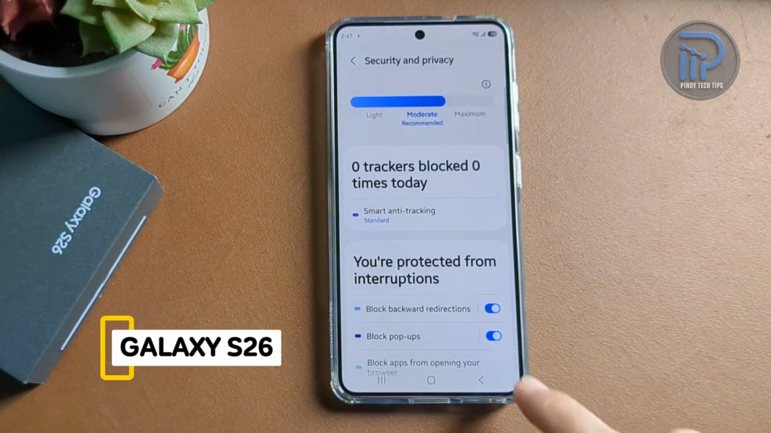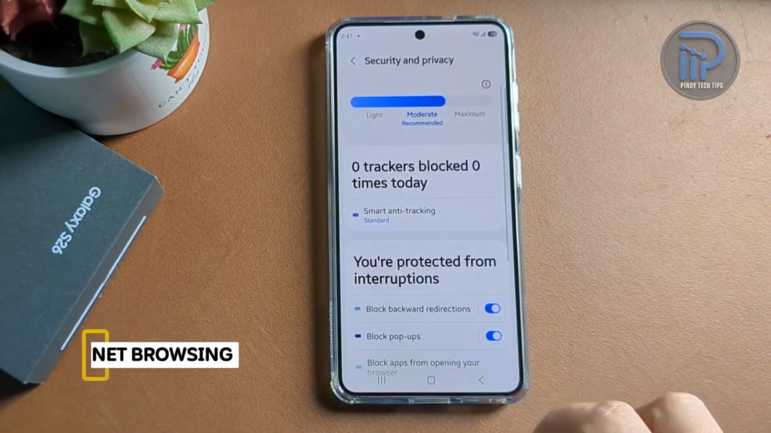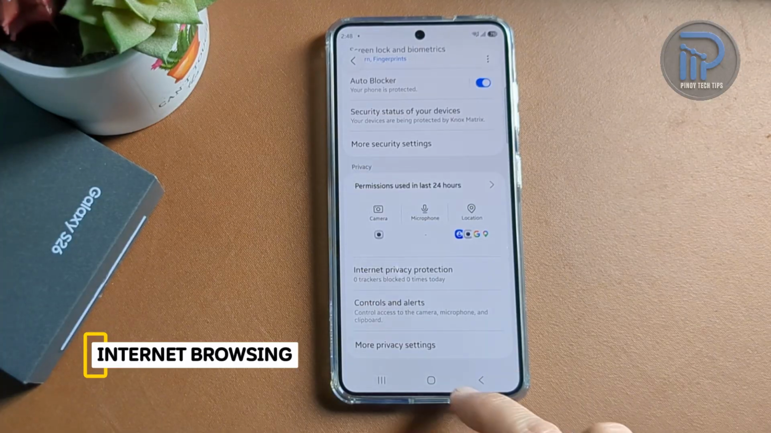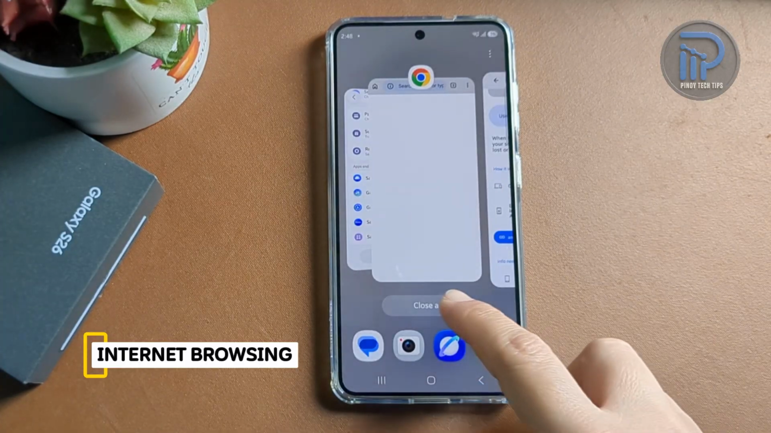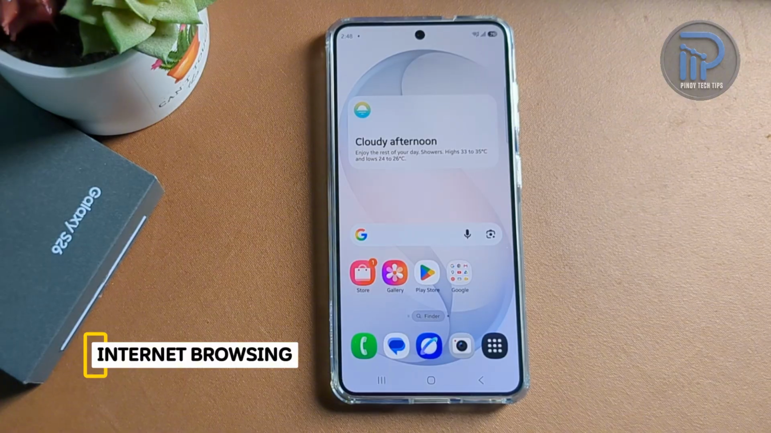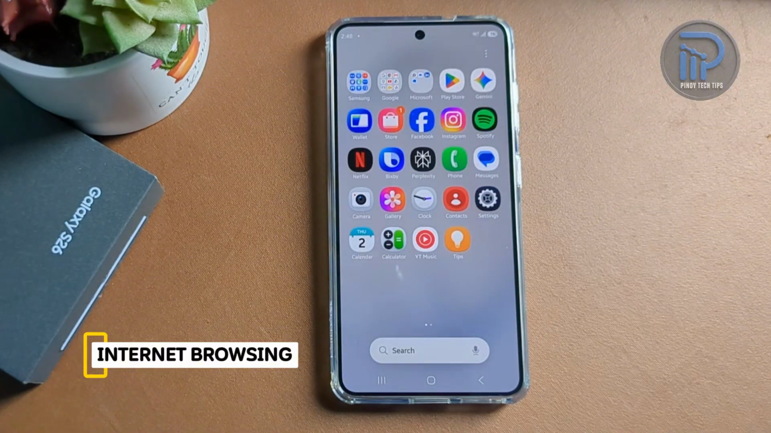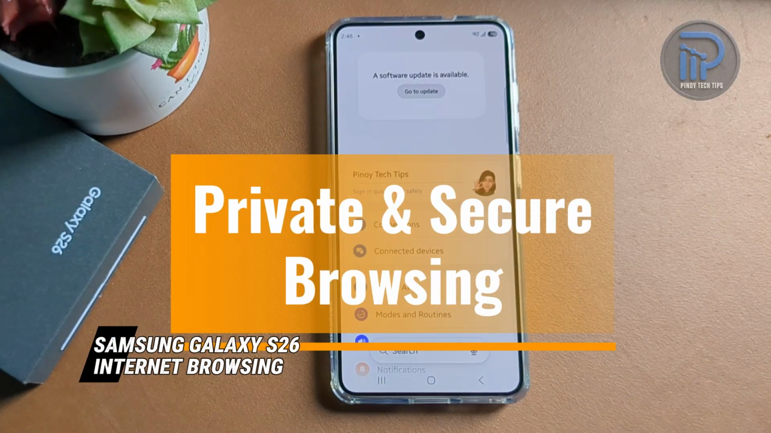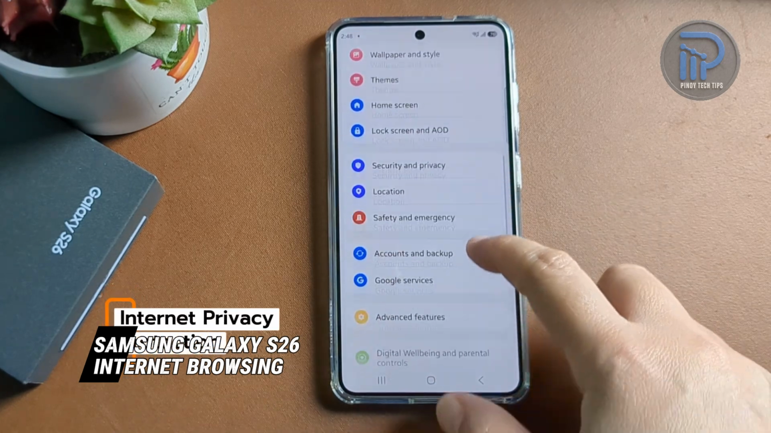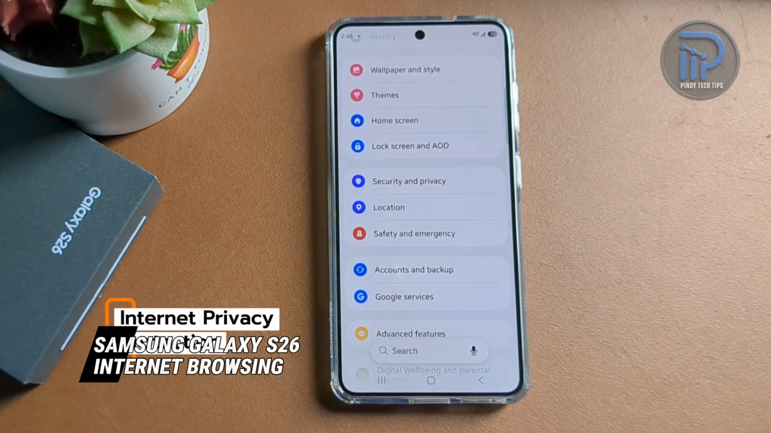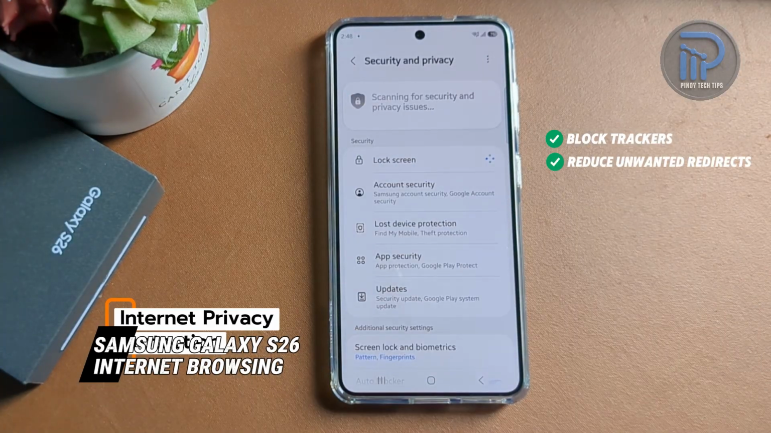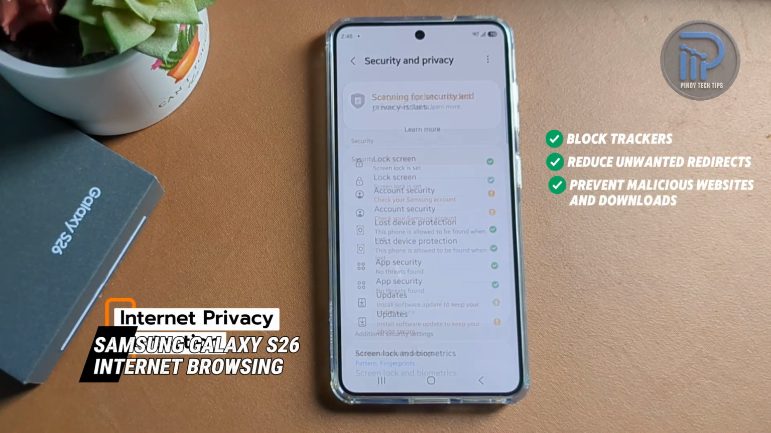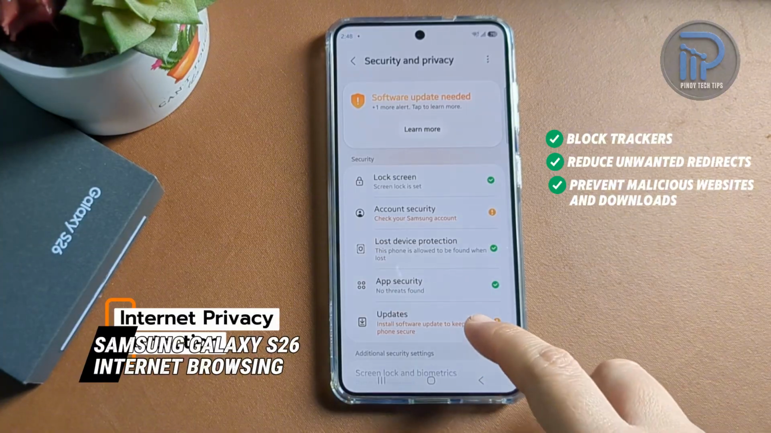Every time you browse the web, websites can collect information about you, track your activity, or even try to redirect you to unsafe pages. The good news is that your Samsung Galaxy S26 includes several built-in privacy features that can help make your browsing more secure without requiring any additional apps. In this video, I'll show you the Internet privacy protection settings you should configure to block trackers, reduce unwanted redirects, prevent malicious websites and downloads, and make your overall browsing experience safer.